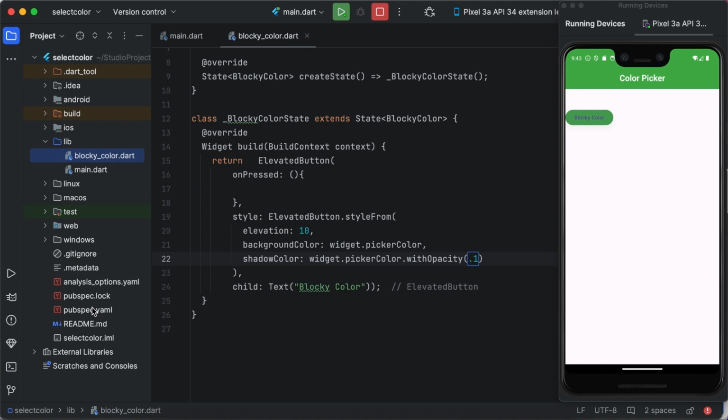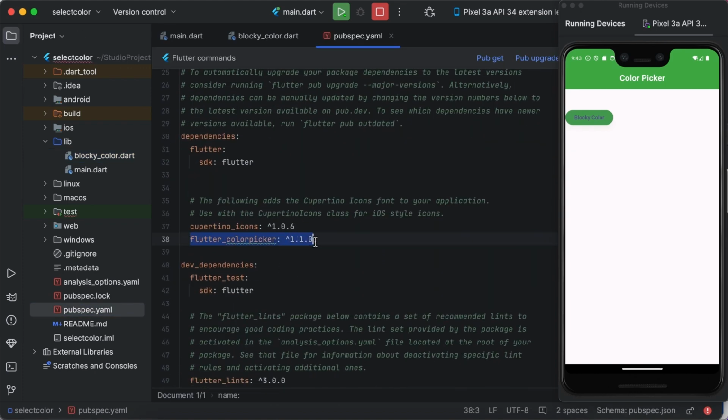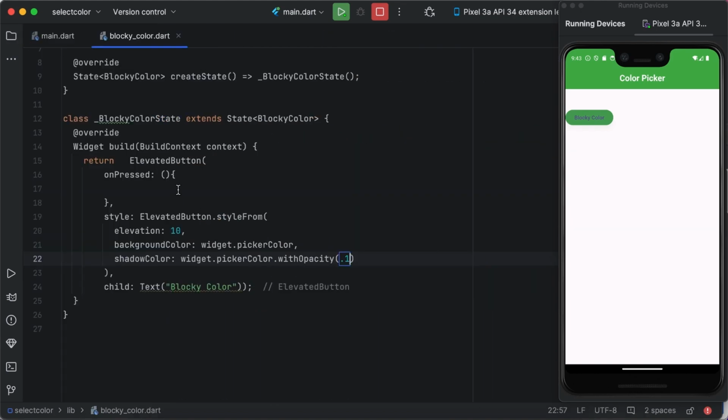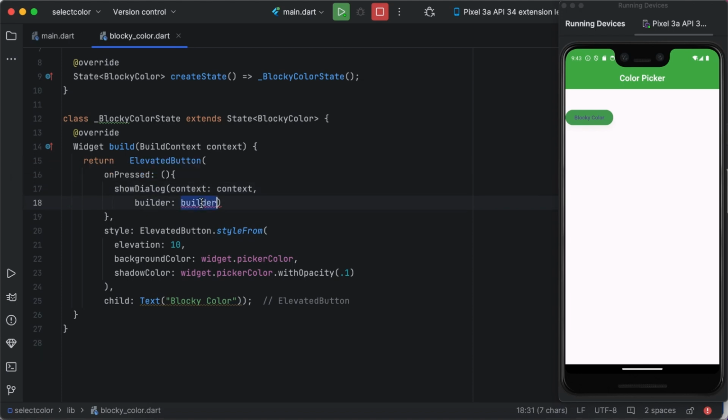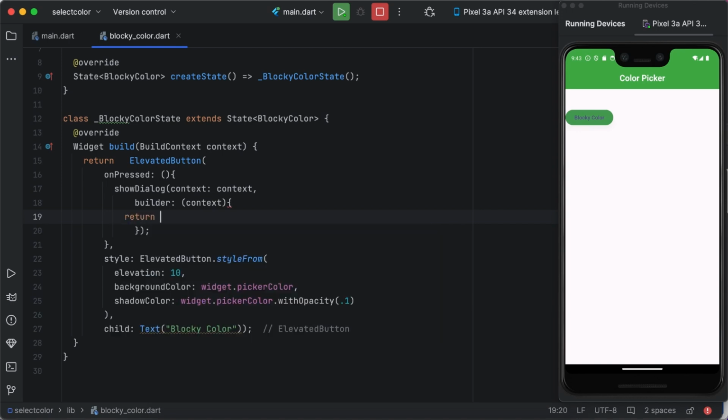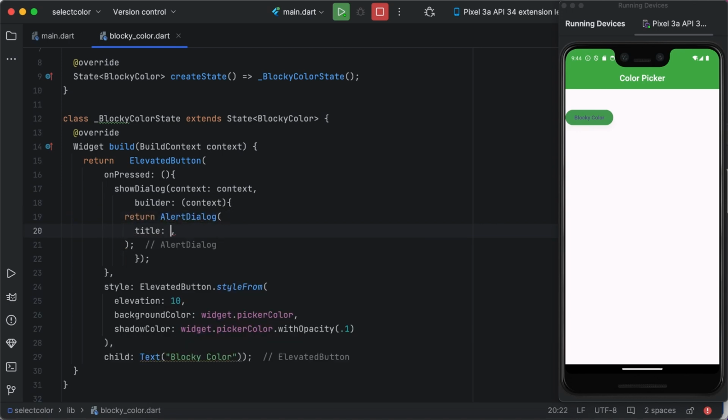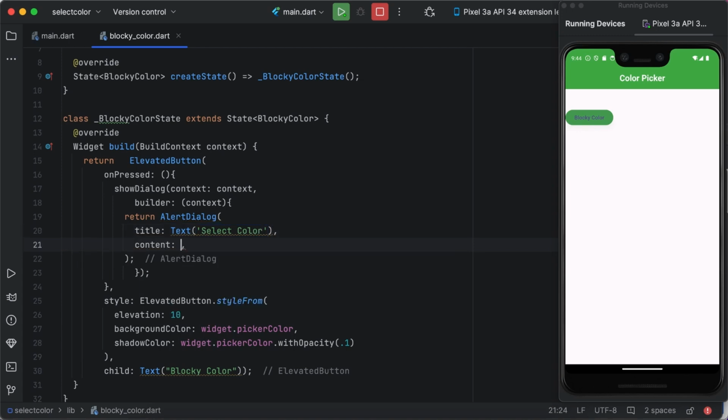So you can see the package is installed successfully. So when this button is pressed, the show dialog function is triggered, which displays the color picker in an alert dialog. We use the block picker widget from the Flutter color picker package to allow the user to pick a single color. The selected color is reflected in the button's background.